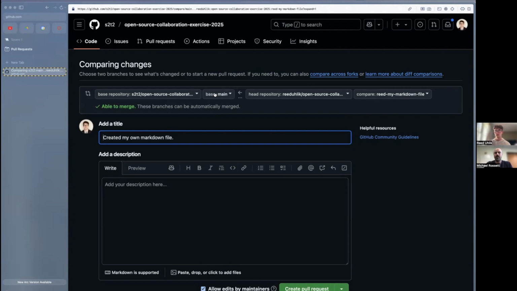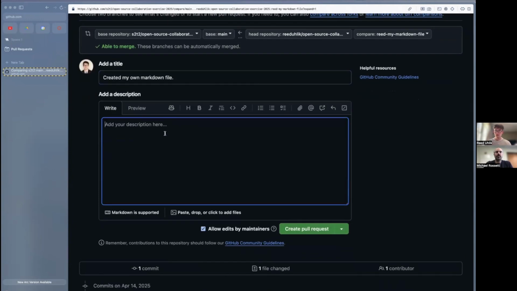I can't modify directly the repository that I don't have direct access to, even if it's public. But because it's public, I can create a fork, make changes on my own version of the repository, and it's still linked with this forking procedure back to the original repository. So this looks good. Generally, if you're contributing to open source, you probably want a little bit of a detailed description, a little bit of a detailed title. So I'll say I added my own markdown file to the repository. Okay, and I'm going to create pull request.